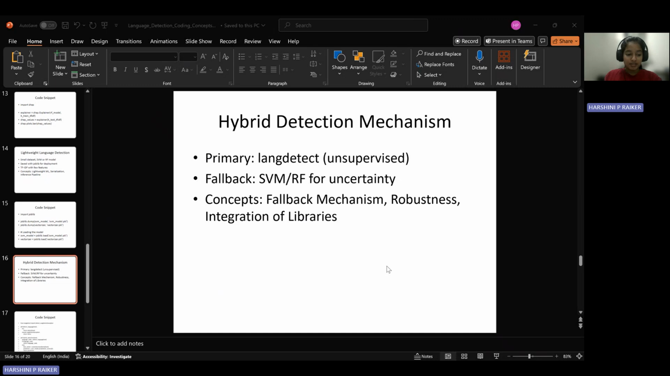Yeah, so you might ask what the primary tool and the fallback are. Primary tool is langdetect, that is language detect, which is unsupervised yet faster. Then the fallback, sorry, not feedback, it's fallback. Fallback is to use SVM or RF. SVM, as I told, is support vector machine, and RF is random forest.